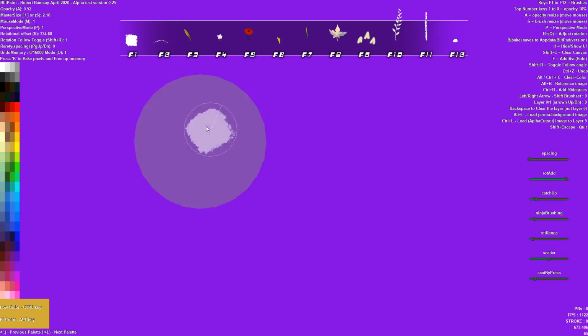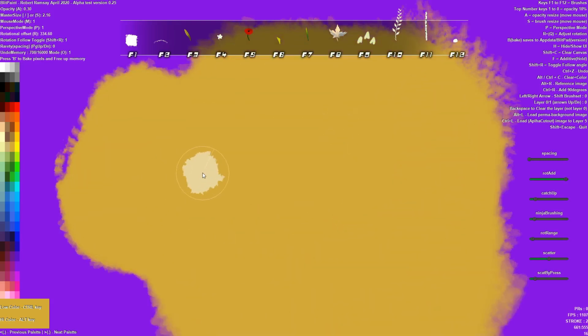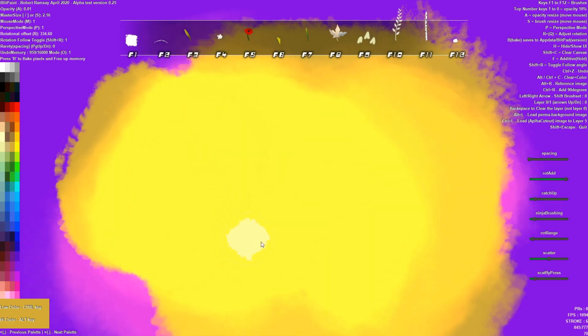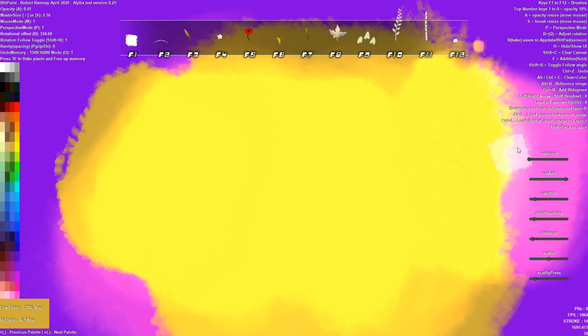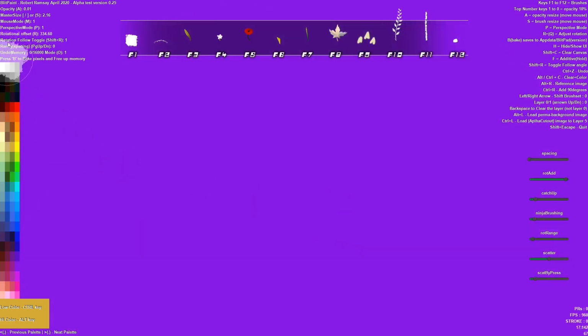Alpha, you move away from wherever you pressed A, and that gives you some opacity. Okay, and you can use F as well to turn into additive mode. You just hold down F as you click and draw, and it kind of adds. And that's pretty much it.